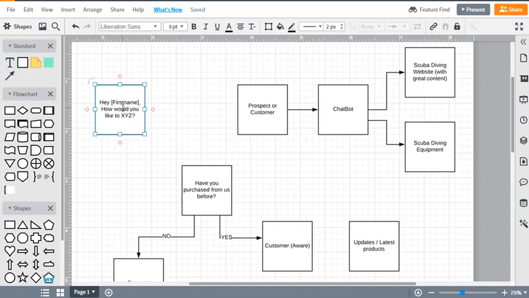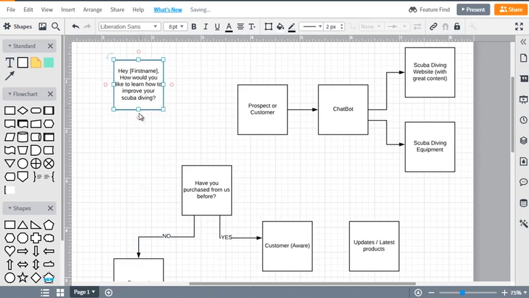But in this case, if we are teaching people about scuba diving, you could say, how would you like to learn how to improve your scuba diving? Now, bear in mind that you don't want to have too many words, because there's only a limited amount of space. So if you can squeeze this down further, then great. The shorter, the more concise, the more straightforward, the better. So how would you like to learn how to improve your scuba diving? And we would assume that they're going to say yes.